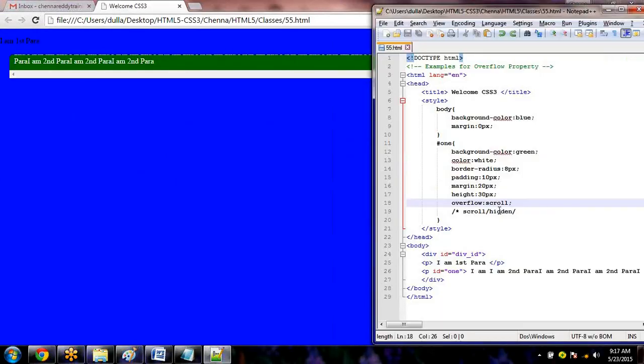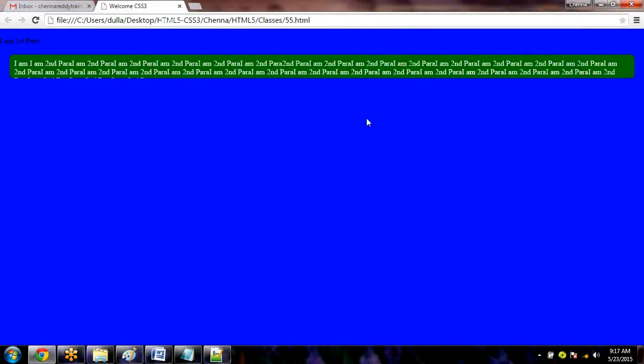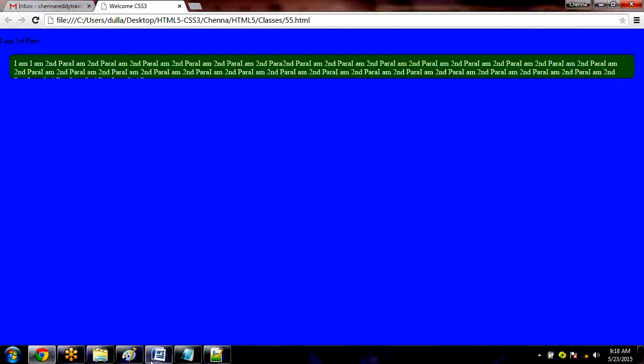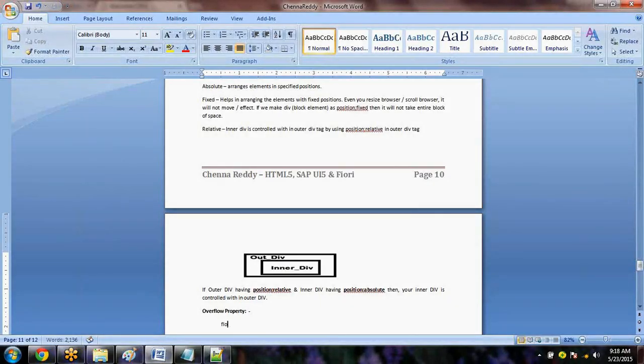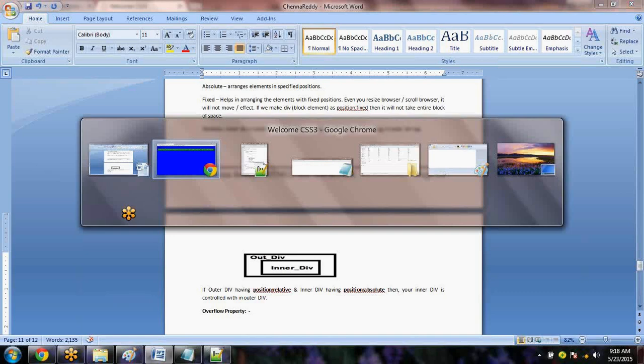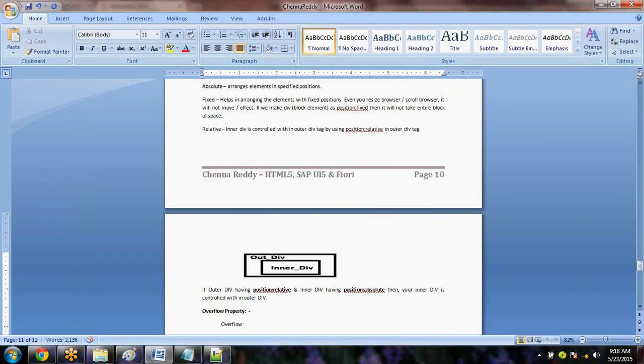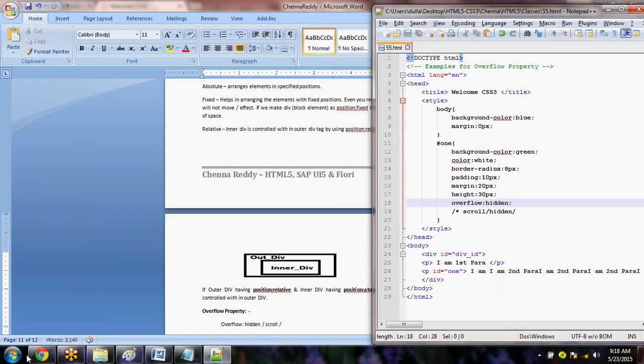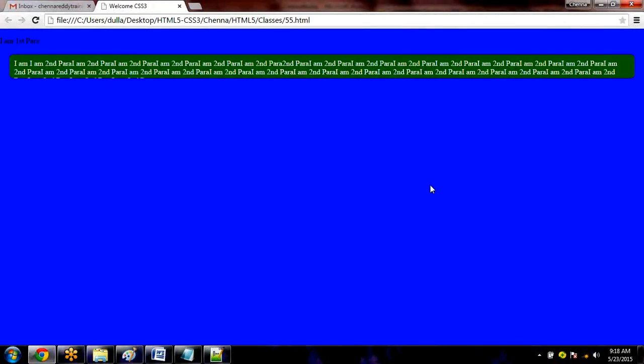Or you can say overflow equal to hidden. What does it mean? If you look here, some text is hidden. You cannot see that, that's it. If anyone types more, you cannot see it, but you still see that something is cut here. So that's about the overflow property. It can be hidden or scroll, and some other properties are there, you can see them. None is always there.